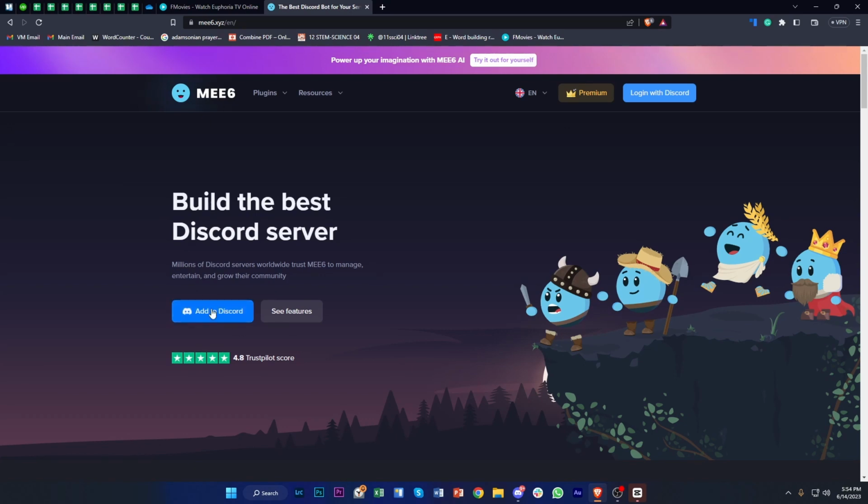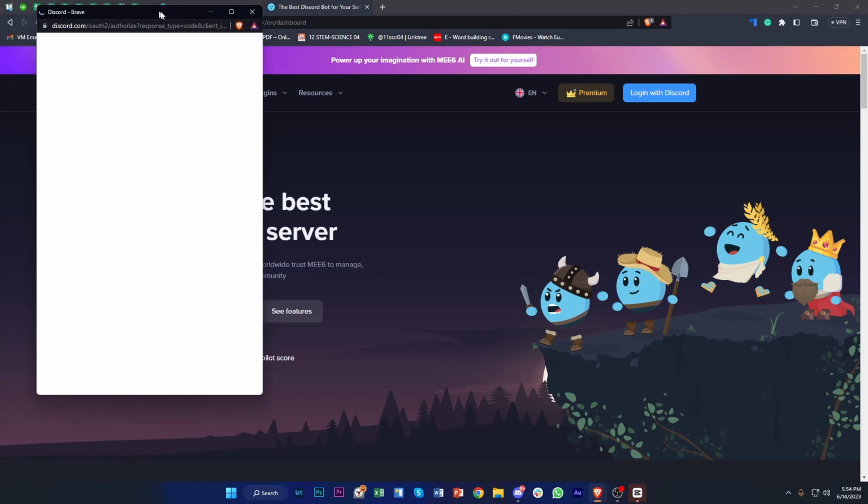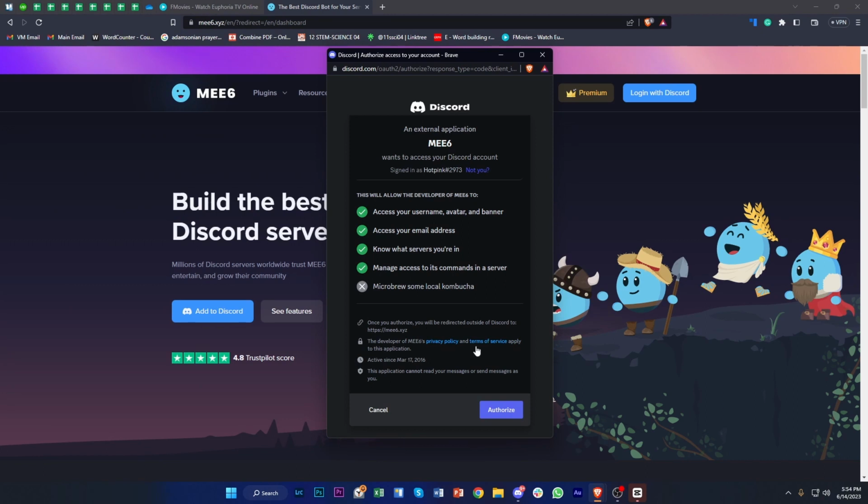Let's tap on add to Discord, and a new pop-up will appear on our screens. If you already have your Discord account logged in, you will not have any issues with this. But for those who have not yet logged in, you will be prompted to log in first. I'm going to tap on authorize as soon as I have logged onto my Discord account.